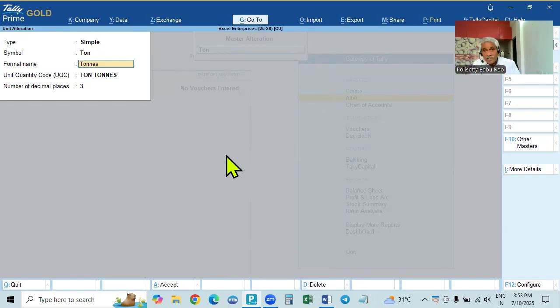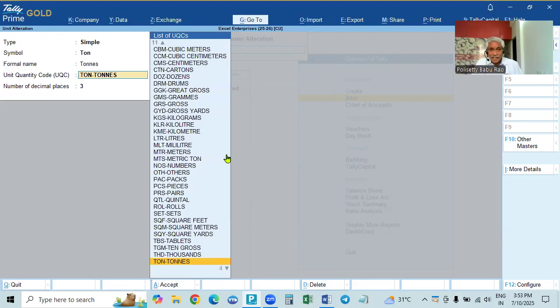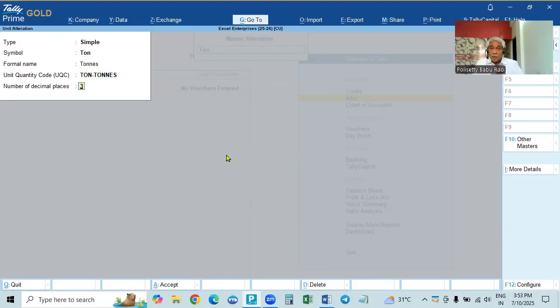For the tons, actually a ton is equal to 10 quintals, and 1 quintal is equal to 100 kg. So 10 into 100 is 1,000. So a ton is equal to 10 quintals, and a ton is equal to 1,000 kgs also. So if we give that, 1,000 kgs for a ton should be accepted.